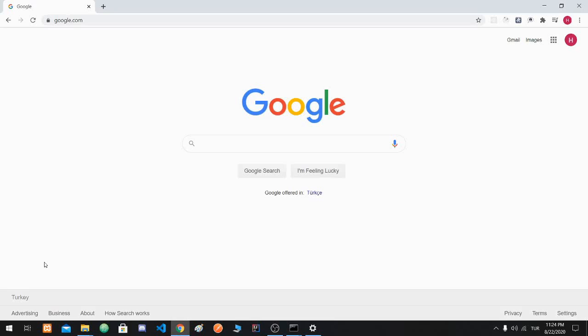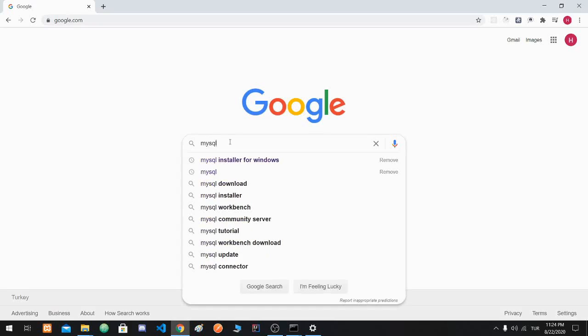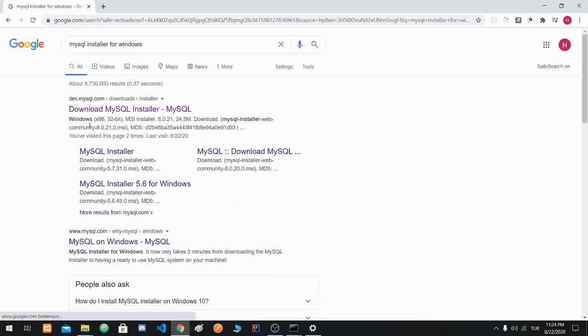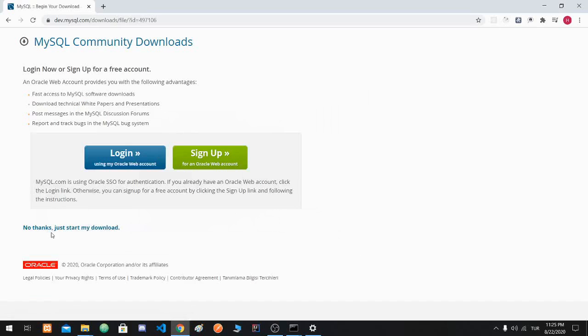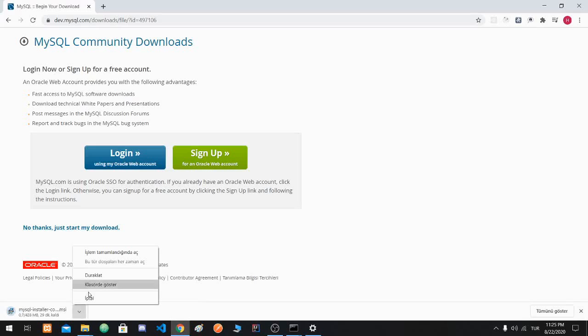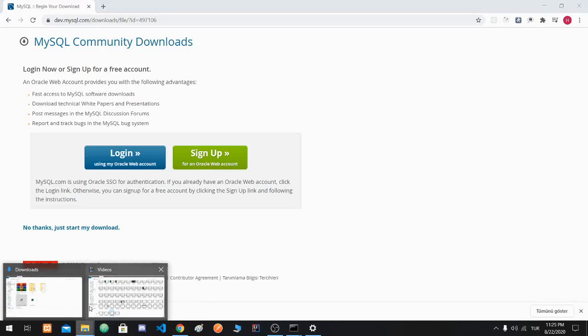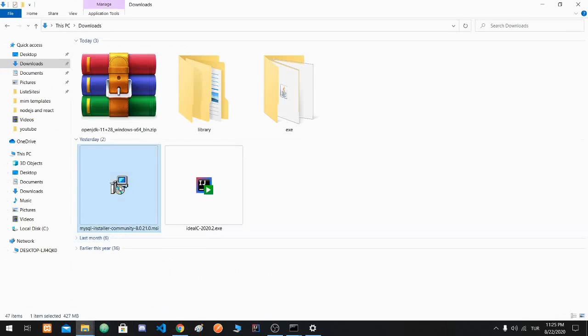First, type in Google MySQL installer for Windows. Click this and download this installer. No thanks, just start my download. Click this, and after finish download, open the file.